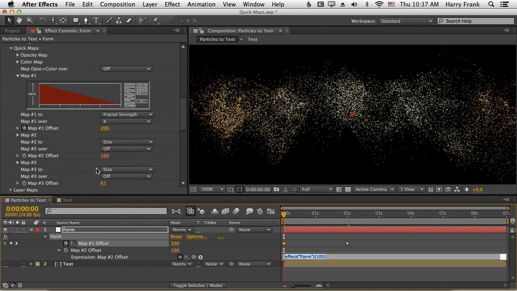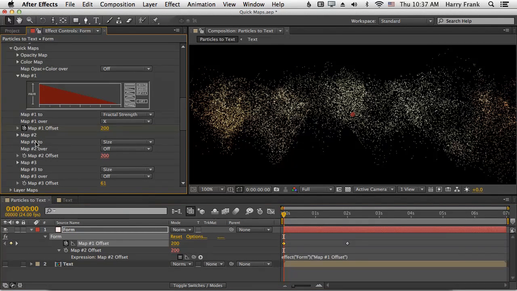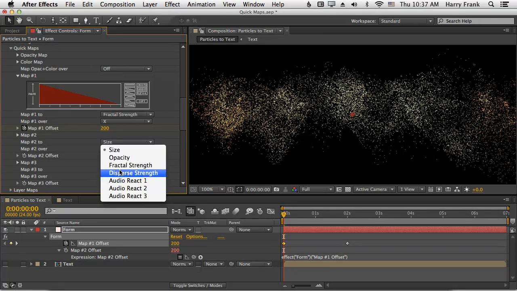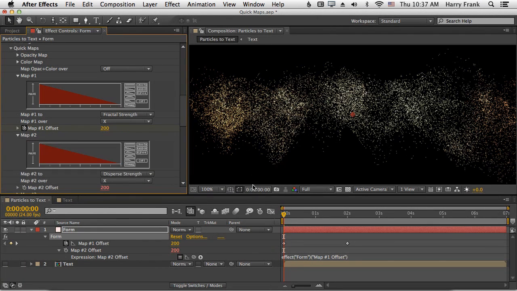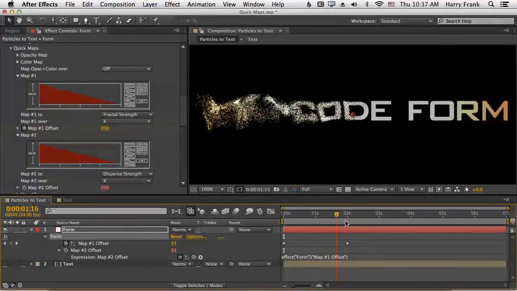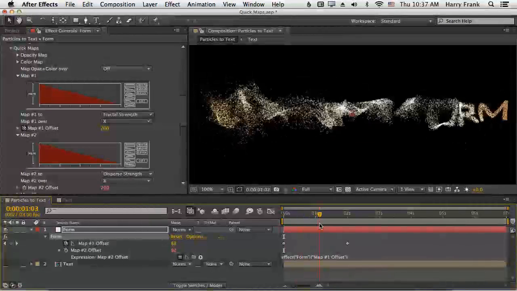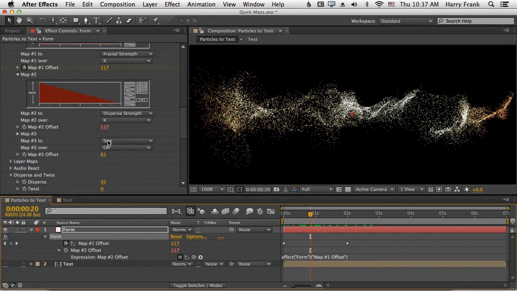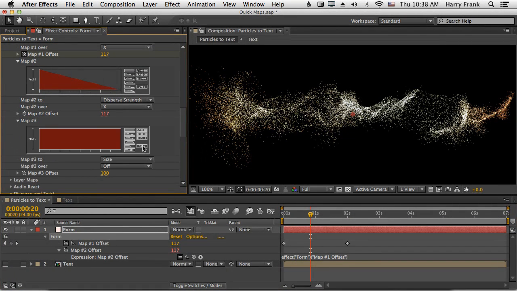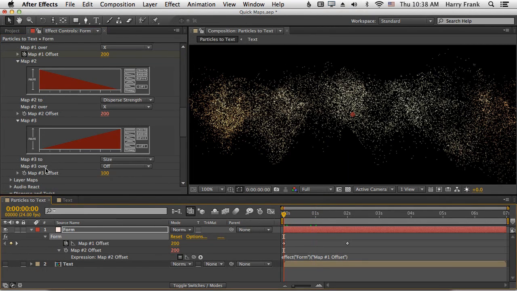We'll link map 2 to map 1 so that they do the exact same thing, and I'll set this to control disperse strength over the x-axis, and we'll use the same map. So now it's forming the logo, and we just need to control the visibility of the particles. So I'll use size. So in map 3, we'll use the linear map. I'll flip it the other way, and I'll just set keyframes.